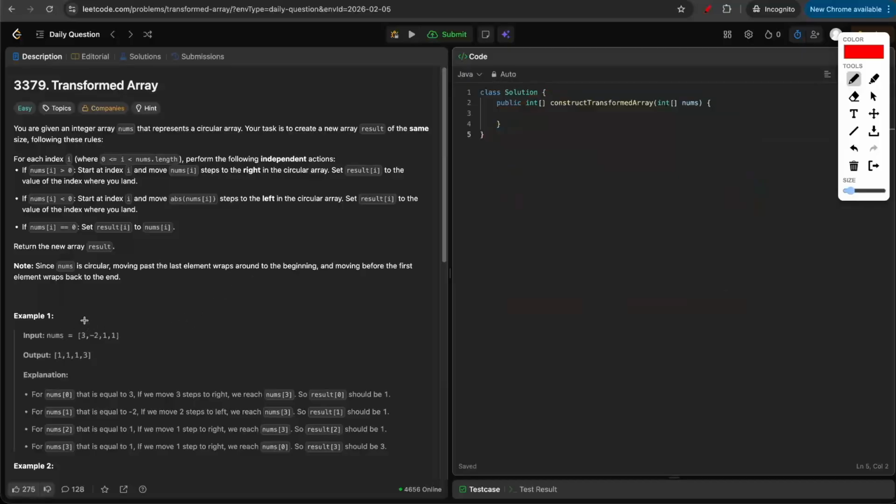Now let's look at the first input. The first array is 3, minus 2, 1, and 1. So you will create a resultant array of the same size. And first, let me write the index also. Starting with index 0, the value is 3 and it's positive. So you have to move 3 steps to the right. So 1, 2, 3. So you'll end up at this position, and here the value is 1. So you'll insert 1 here.